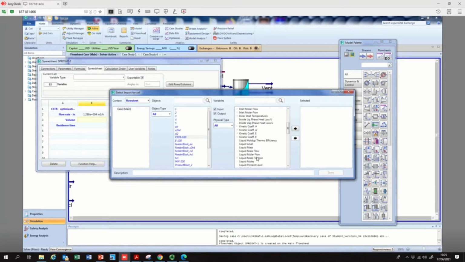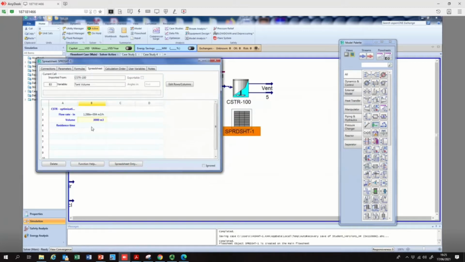It should be somewhere around I, J, K, L. It's in alphabetical order, so I just press tank volume. So select, press done, that's it. And then residence time is just a ratio of volume divided by flow rate in, so that should be equal to B3 by B2.